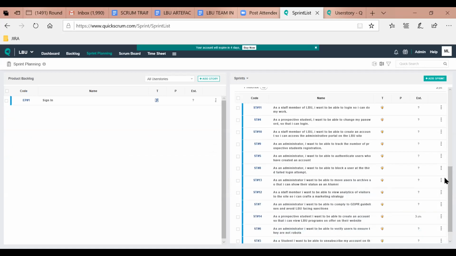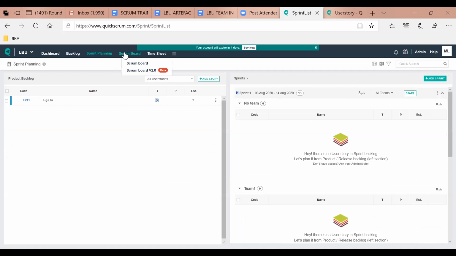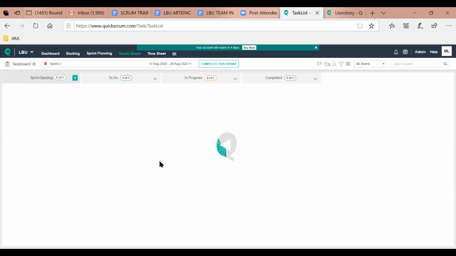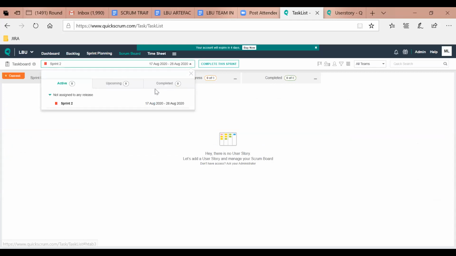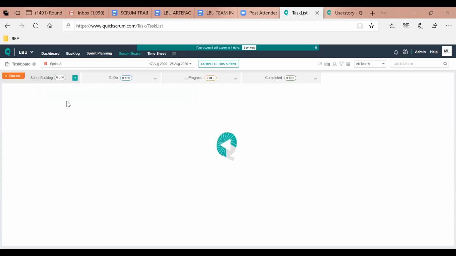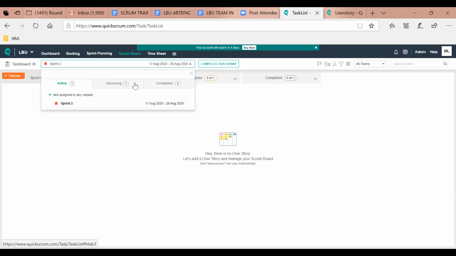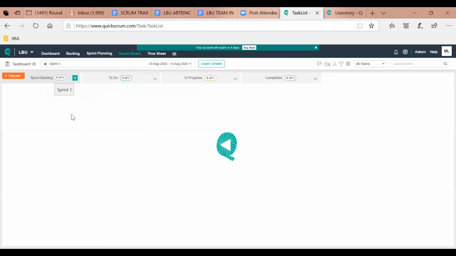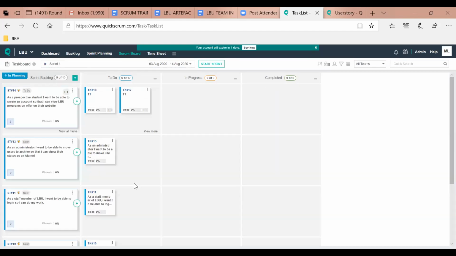okay. And then I'm going to go to the Scrum board. Now, you are going to do all your tasks from the Scrum board. Again, I need to choose the right sprint. So make sure you're in the right sprint.